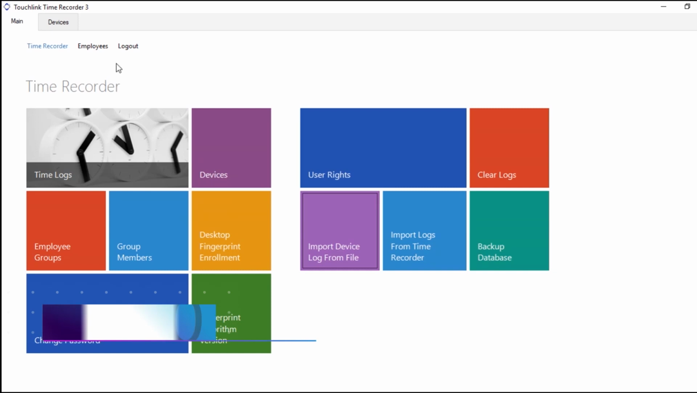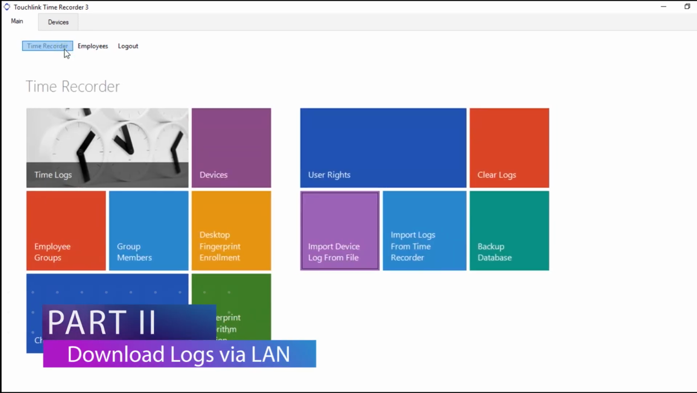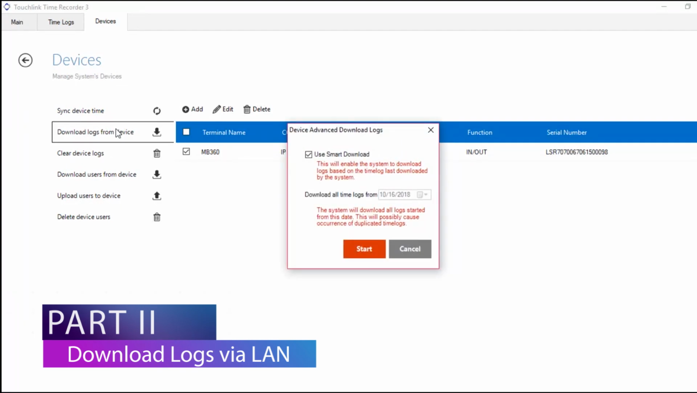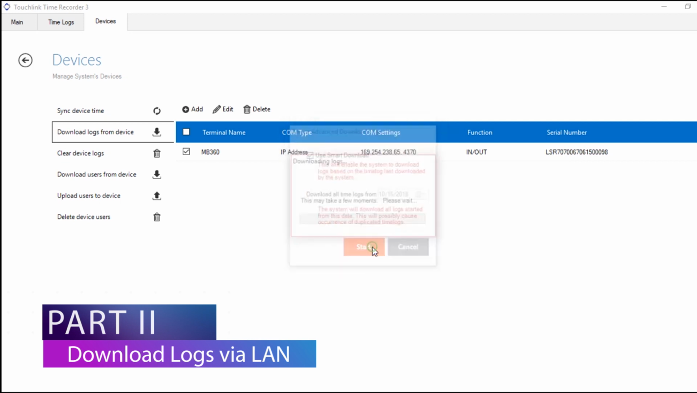To download the logs via LAN, go to the Devices tab from the main menu of your TouchLink time recorder software. Check the MB360 device. From the left corner of the screen, click the Download Logs from Device, then the dialog box will appear. Just click Start, automatically the log data from device will be downloaded to the software.